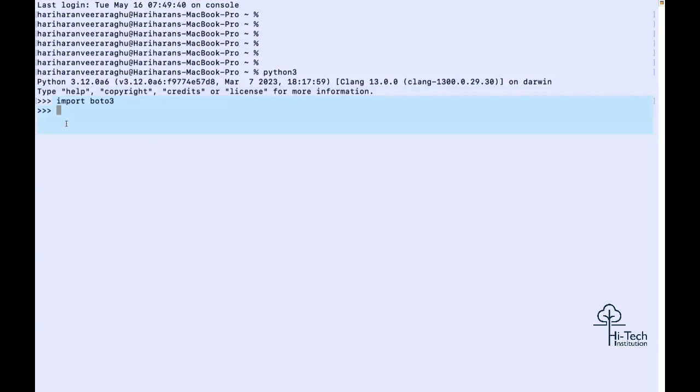Actually, if I give Python 3, I'm not getting it as you thought. Can you simply give Python? Yeah, Python, I can get it. Okay, then Python, we are getting this. Import Boto3. No, we are not getting it. Okay, so which means that in your machine, we need to install Boto3.